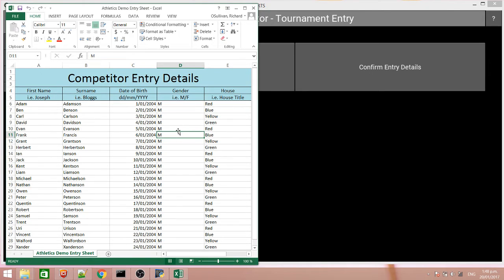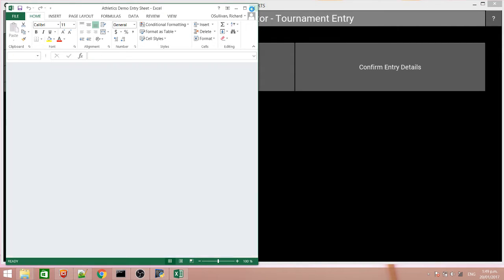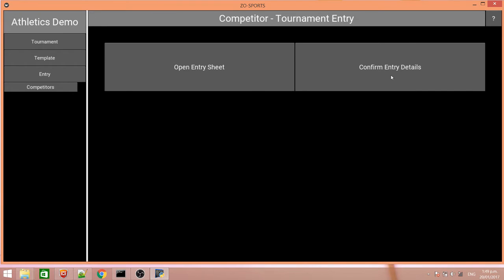Great. Before we move on from this, a couple of points. Date of birth needs to be day, month, year. Secondly, in part 1, you may remember we put the names of our houses as red house, blue house, etc. But here we only have red, blue, yellow, green. I've done this on purpose because I want to show you how the system works with filters. So let's save this, close it down, and then confirm those details.